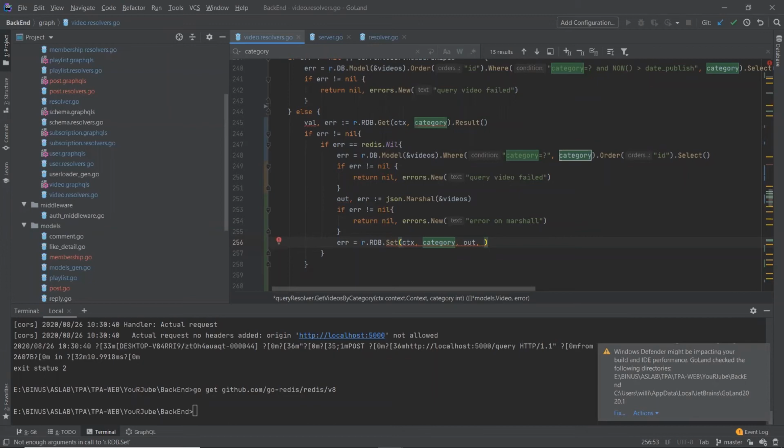In Redis, the database is represented by a number, so it starts from 0. The default database is 0, and then the next database is 1, and then 2, and then 3, and so on. And then the value of expiration is 0. Then we get the error.